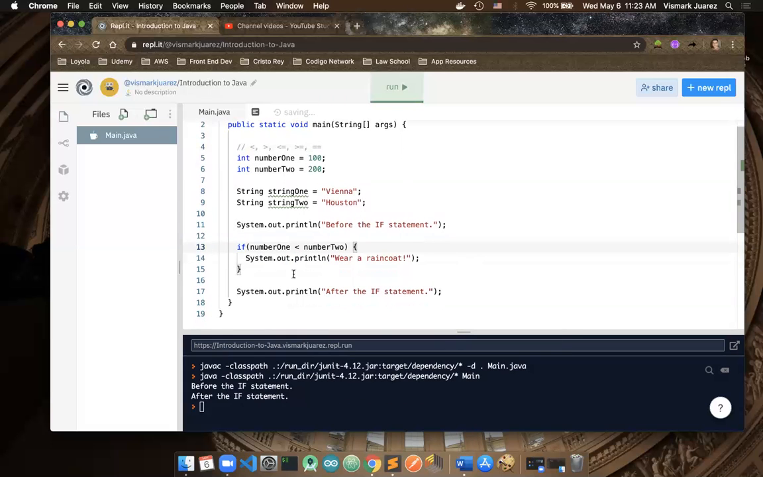Okay? So what we're doing here on line 13 is we're asking Java, when it runs our code, to ask itself, is number 1 less than number 2? Is the value of number 1, which is 100, less than number 2? And if this evaluates to yes, if this is true, if number 1 is in fact less than number 2, then only then execute this line of code.